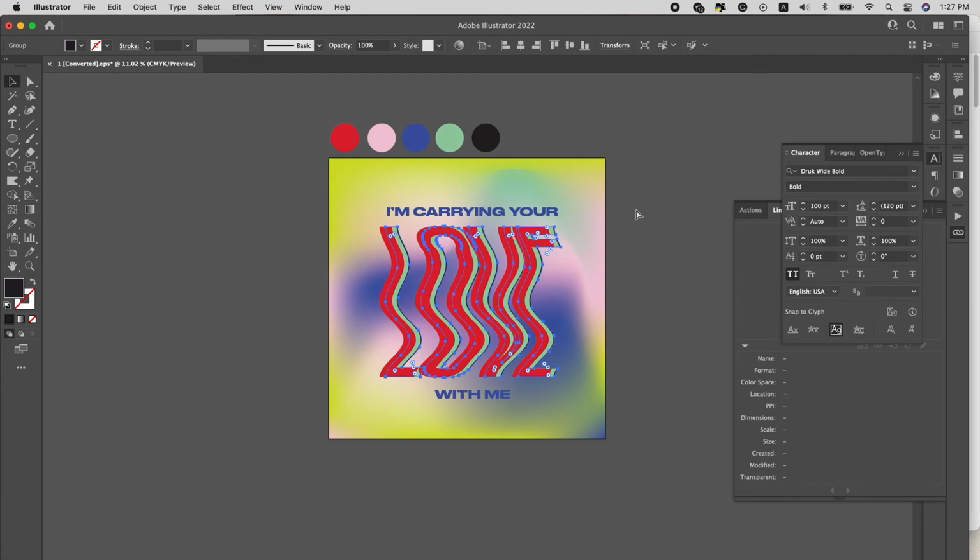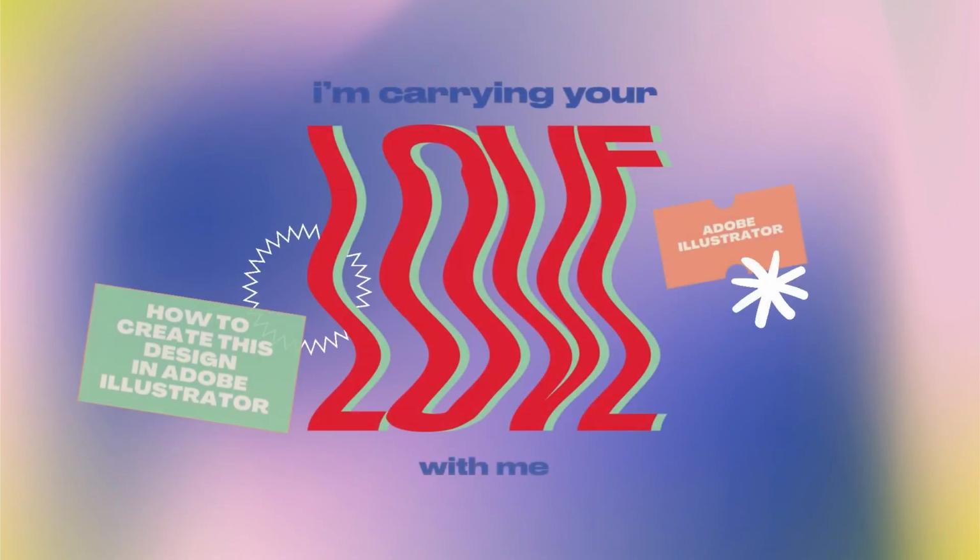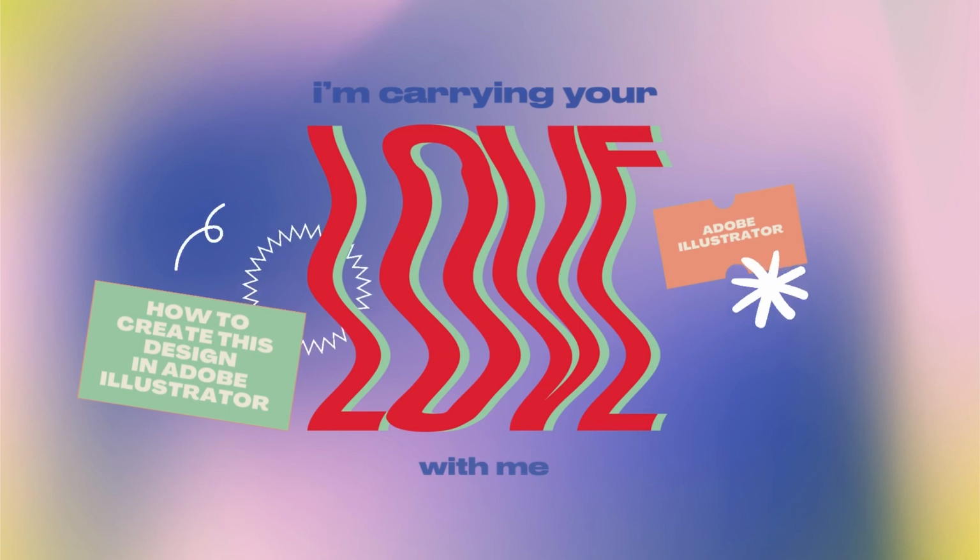So this is it. Let us know what you think of the design in the comments below. I hope you like this typography design, which is super simple to do if you know the skills and the technique, and if you have good aesthetics, you can choose the right colors.